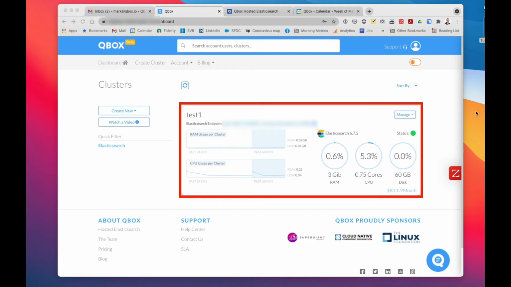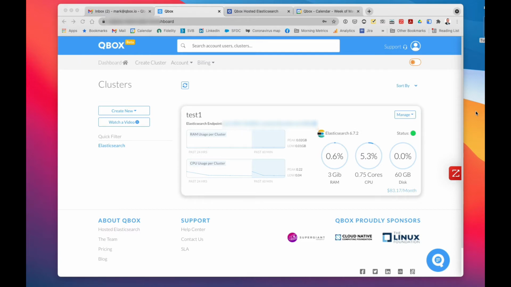You have cards for each cluster, each of which has some ready metrics, including the endpoint, some RAM and CPU usage metrics, the version, the cluster, the status, and the price per month. Up top, you have options for configuring new clusters, account users, and billing.